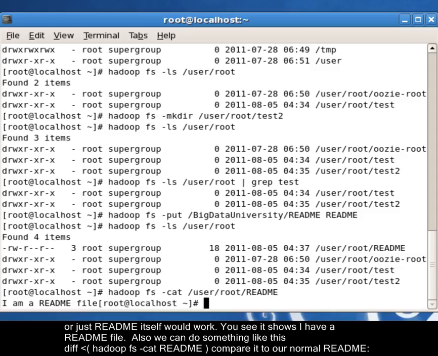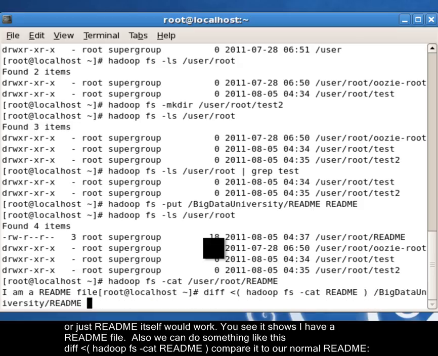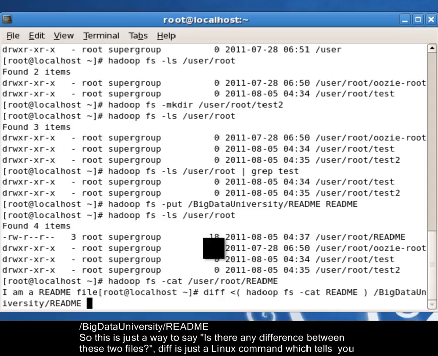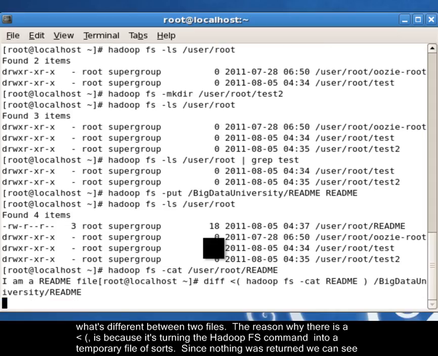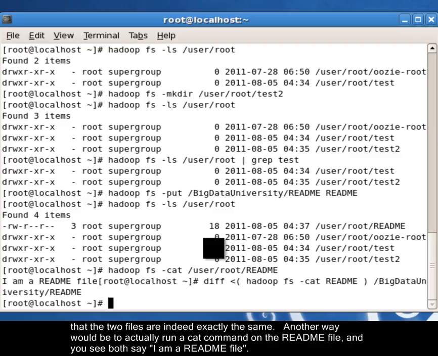Also, we can do something like this, diff, throw in hadoop fs -cat README, and compare it to our normal README. So this is just a way of saying, is there any difference between these two files? diff is just a Linux command which tells you what's different between two files. The reason why there's the less than sign in the brackets is because it's turning the hadoop fs command into a temporary file of sorts. Since nothing was returned, we can see that the two files are indeed exactly the same.